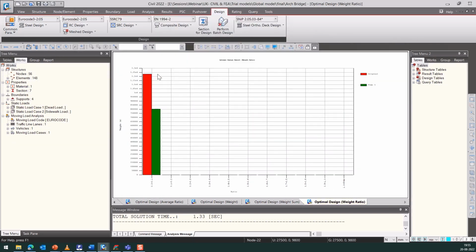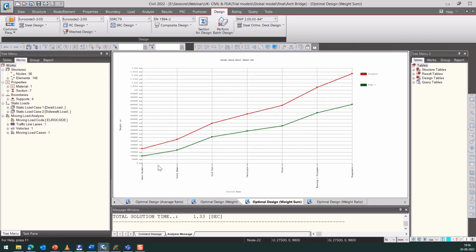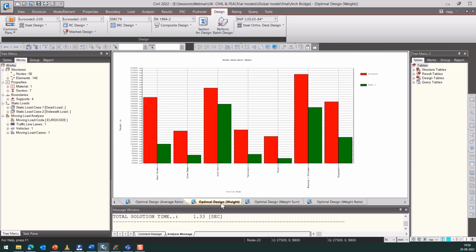So old one was the red one, so this was the original weight of the structure, and green one is the new one, this is the updated weight. So it has reduced the weight considerably for each and every member, you can see over here. Further, this is the optimal weight, difference in the weight, and based on that the design is done.